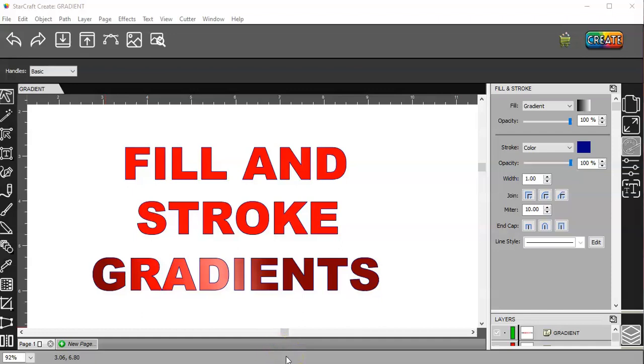In this video, I'm going to show you the fill and stroke panel gradient. Over here on the right hand side, under your documents panel, the third one down is fill and stroke. Again, you have none, color, pattern, and gradient.